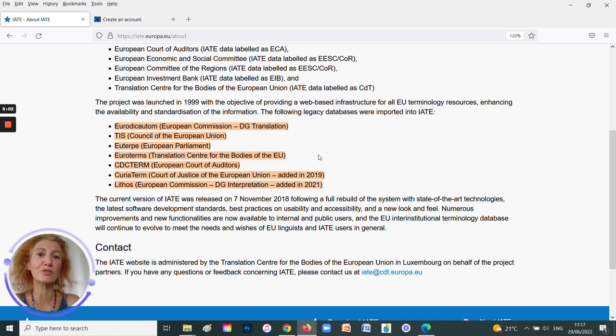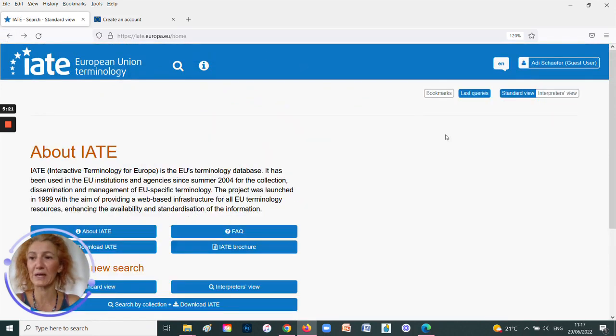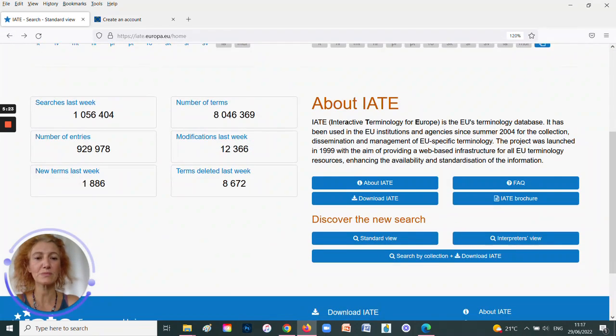Every institution, every agency, every body of the European Union had their own glossaries, and translators or other professionals in the other institutions didn't have any access to the other glossaries. So now it's all here. So let's go back to the home page.